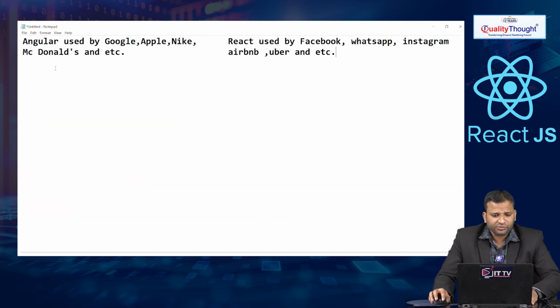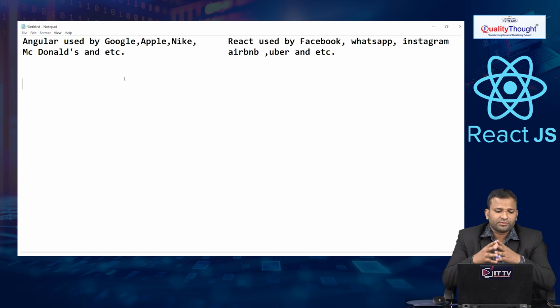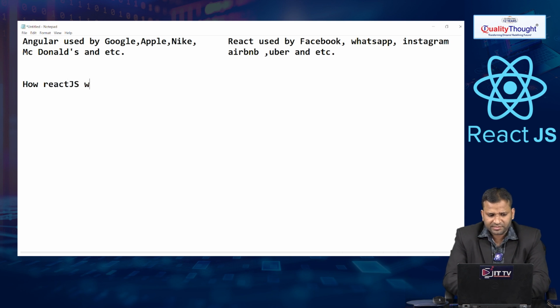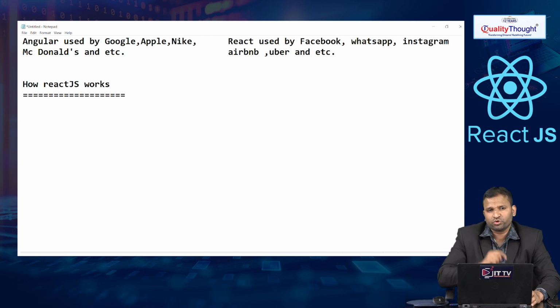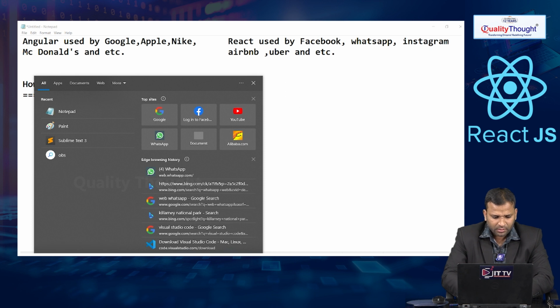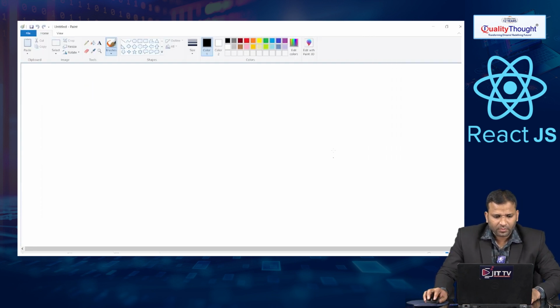Now assume that when I am going for an interview, in interviews they will especially ask you how ReactJS works. So let me explain how ReactJS works. React internally uses a virtual DOM. I will give you one example with a diagram so that you can understand easily. So let me open Paint. Now here I will create three components.